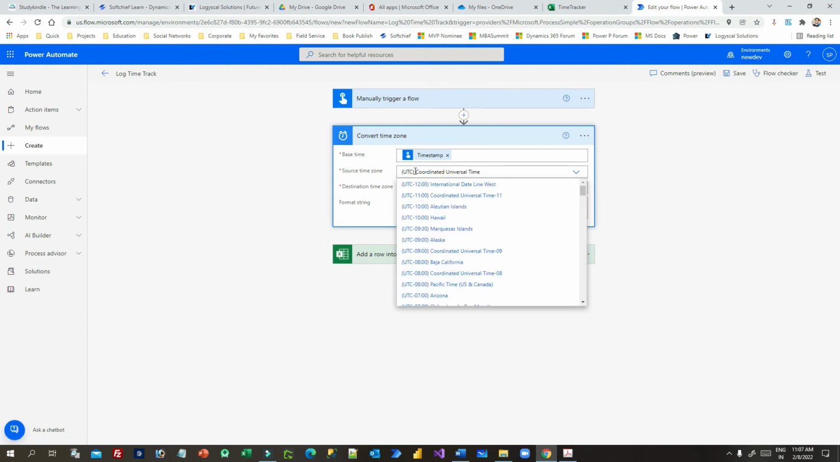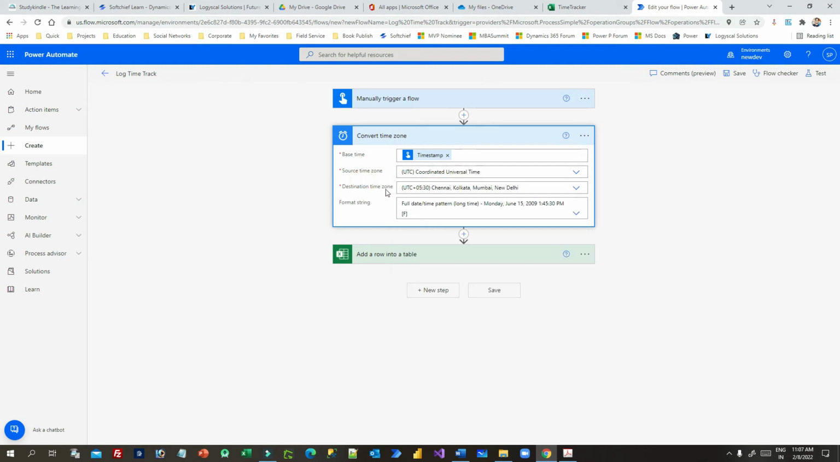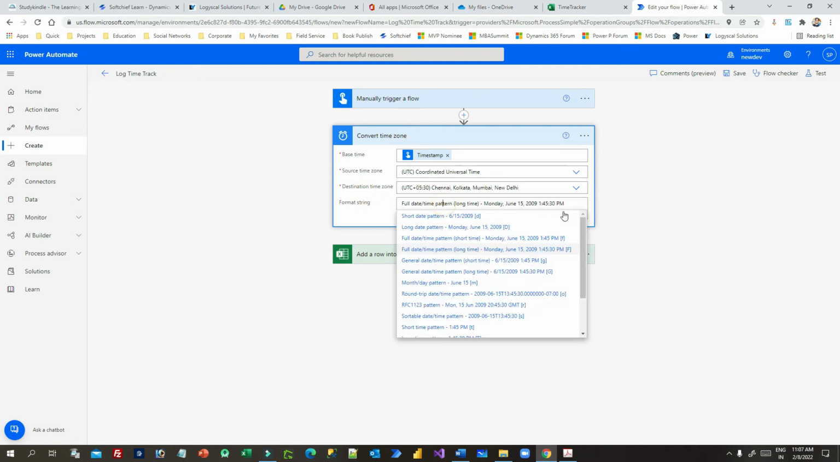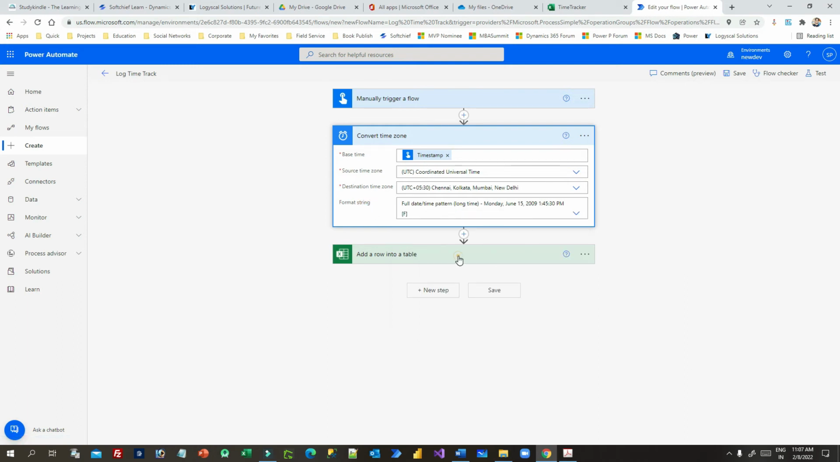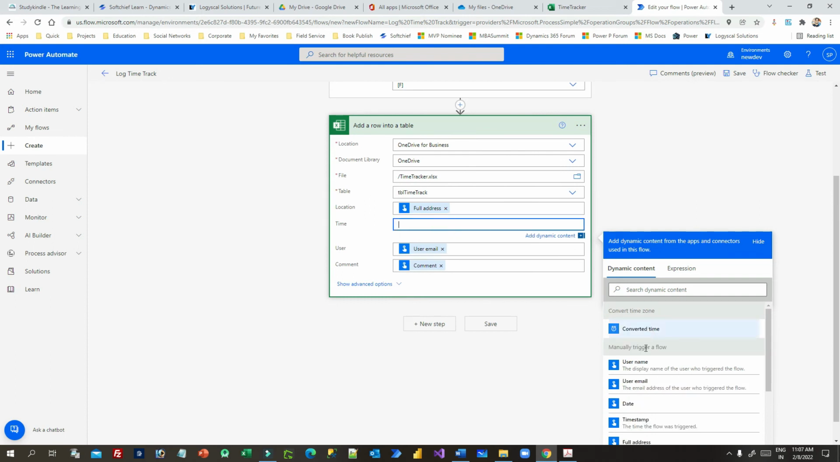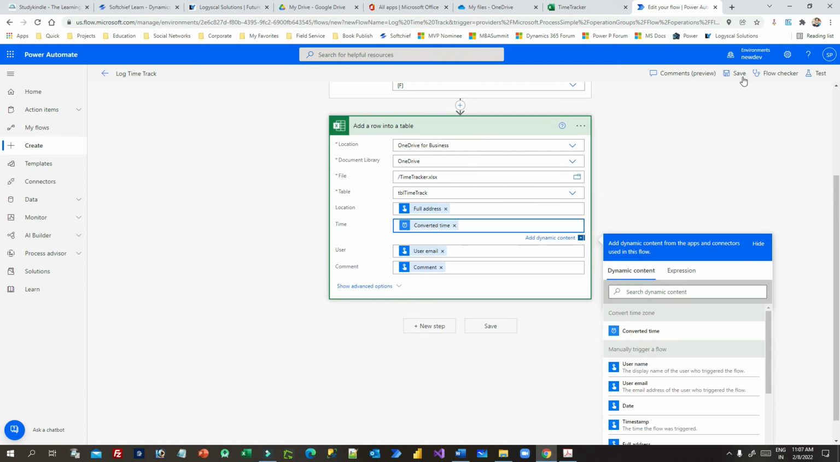So in the source time zone I have defined coordinated universal time, and in the destination time zone I have used Indian time zone, right? And the format string I have used full date and time string, long time, right? So this is the format I want to have. So I'll go here in the add new row, and here in the timestamp I will use the converted time, right? So click on save.